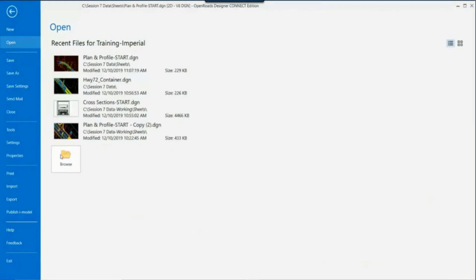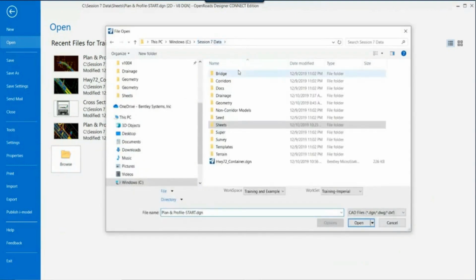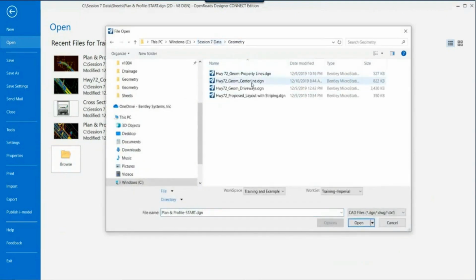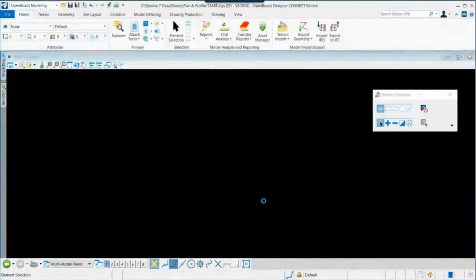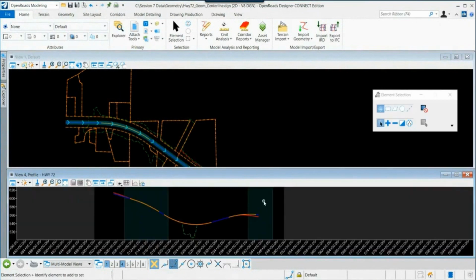So I'm going to browse here, and I'm going to go into that geometry file. All right. So I'm going to browse out. Again, I'm picking the file that contains my baseline. It also contains right-of-way elements. And we're going to begin here looking at annotation in Open Roads Designer.